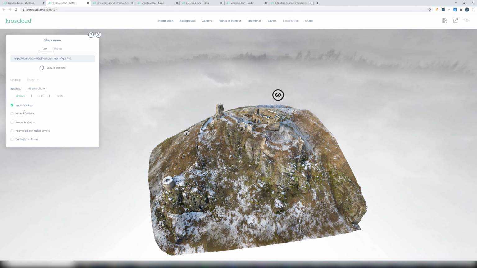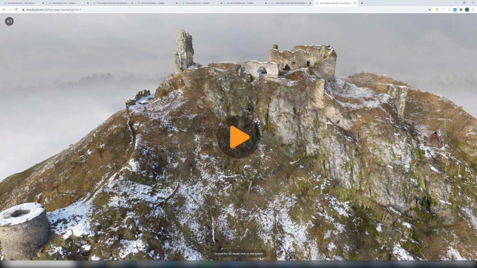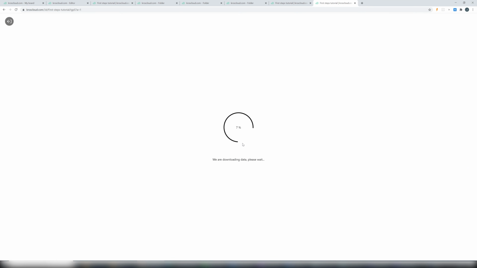Ask to download. This is an opposite option to load immediately. If you switch this on, user will always need to confirm to download and display the 3D scene, even on desktops and laptops. Let's try. See, now user needs to explicitly confirm to display the scene on all devices. You can use this option to always require user consent before downloading your content.